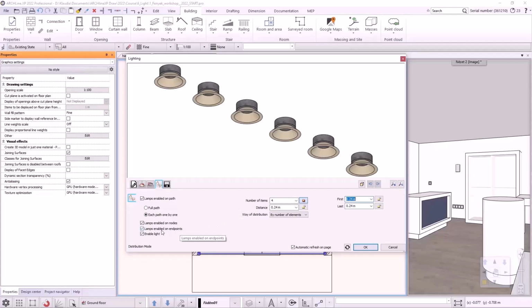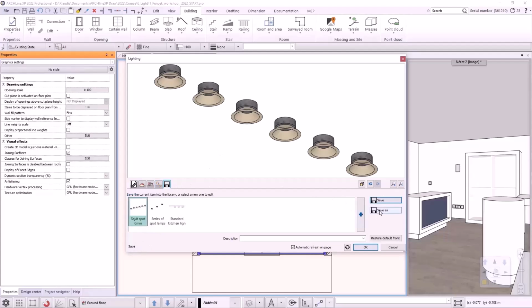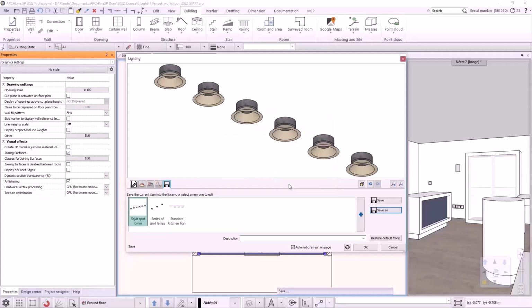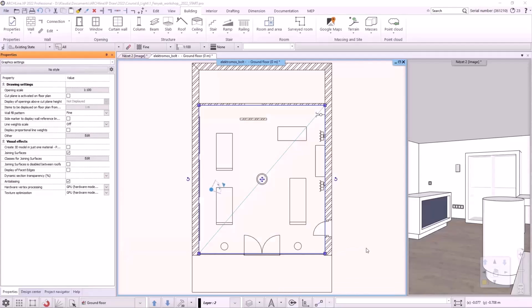Let's see what happens when I turn off the Lamps enabled on endpoints option. The 2 edge lamps are on the endpoints. So when the option is turned off, they disappear and only 4 lights remain. When switched back on, the end lamps will appear and the original number of lamps set will be shown. I save the lamp group with the Save As command under the name of Spot 6WS. I close the lamp group dialog with OK and return to editing the ceiling.